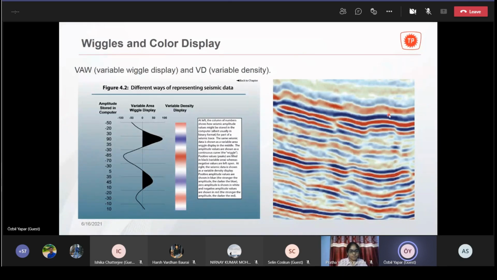And also, if we combine these wiggles and convert to variable density, we are going to deal with this seismic cross section. If you check this continuous blue area, you can see some dark blue area, some light blue area, and also in red amplitude values, we have some dark red area and some light red area, and between these amplitude values, we have some white areas. By interpreting these reflections, we can create some amplitude maps, and we can define some geological features.